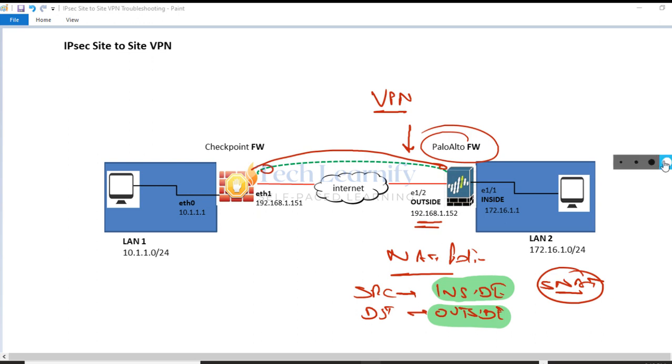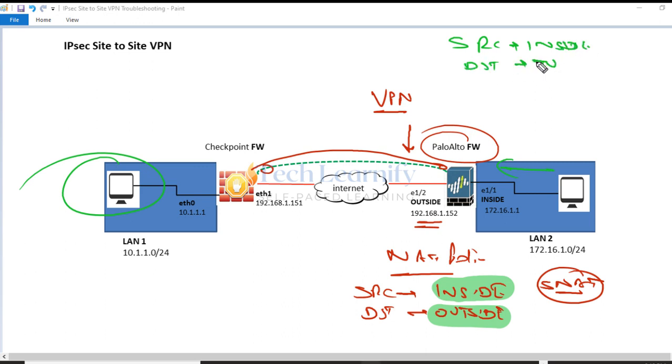Okay, so what if a packet comes from this computer, destined to the destination host device, and routing says that this packet needs to be put inside the VPN tunnel? By default NAT will not be done, because then the source zone is inside and the destination zone is tunnel, meaning the VPN zone. So in the NAT policy, if the source zone is inside and the destination zone is outside, then only NAT would be done. But if the destination zone is the VPN zone, then no NAT, right?